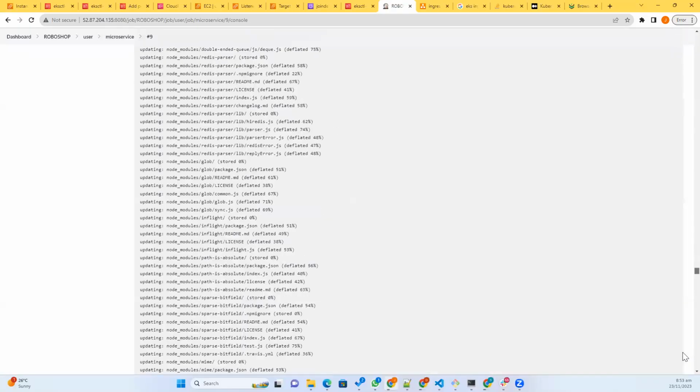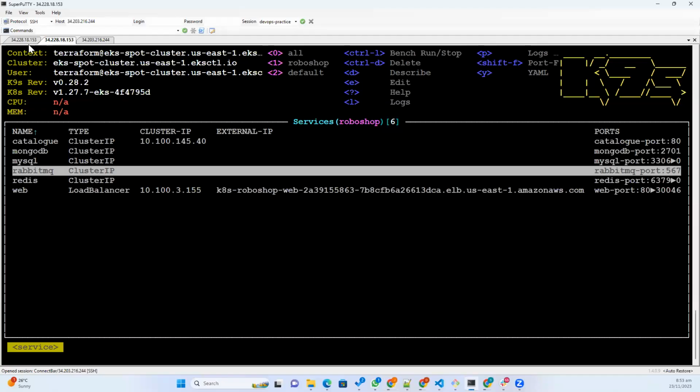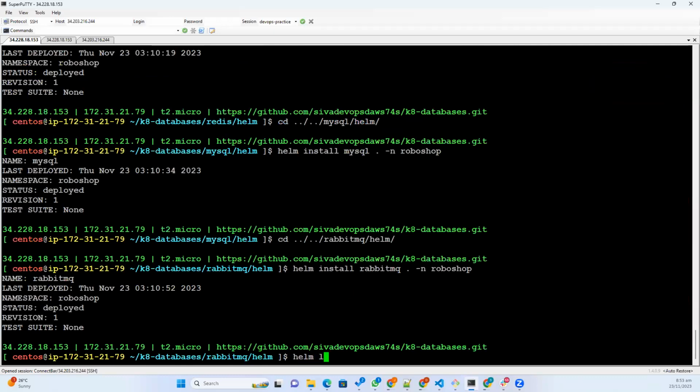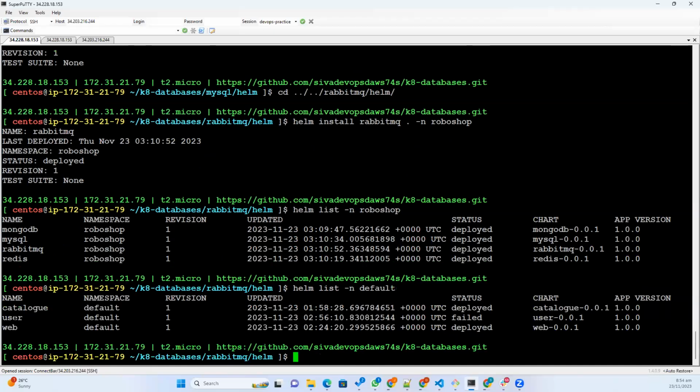Still error while deploying. It's not available. Helm list -n roboshop. The problem is, last time, it's always safe anyhow to give namespace in this. Okay. So it is not respecting, Helm is not respecting our kubectl namespace selection.